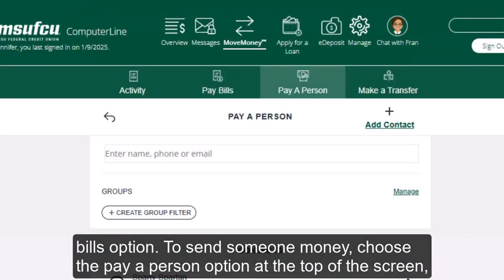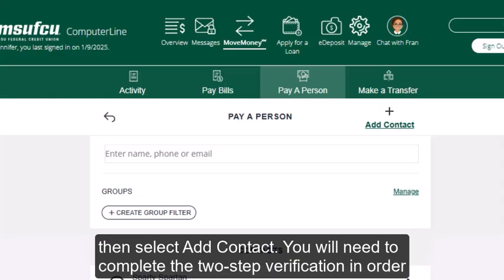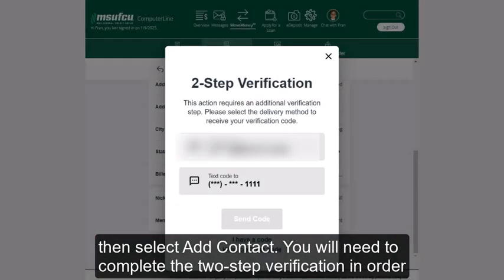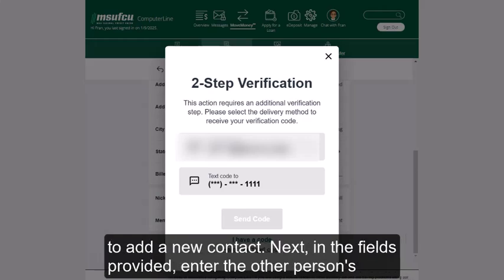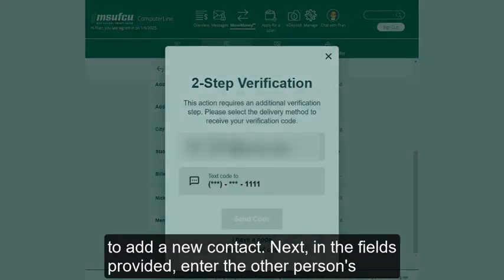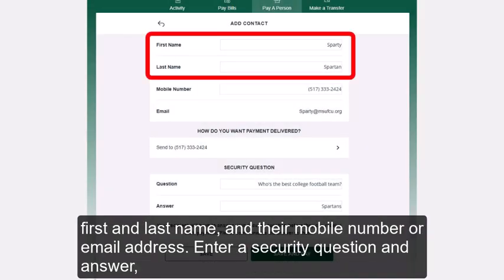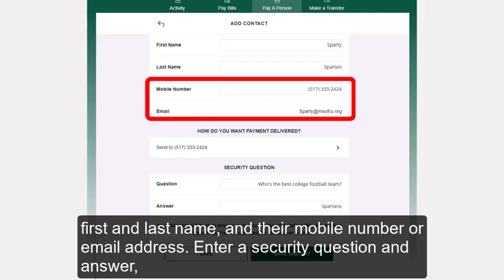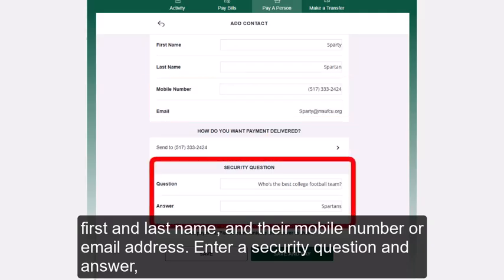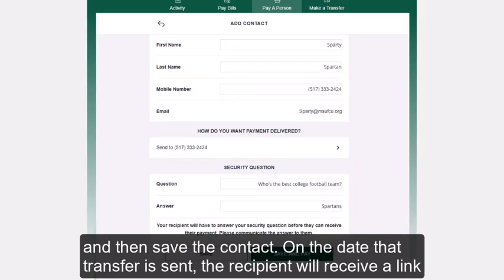To send someone money, choose the Pay a Person option at the top of the screen, then select Add Contact. You will need to complete the two-step verification in order to add a new contact. Next, in the fields provided, enter the other person's first and last name and their mobile number or email address. Enter a security question and answer, and then save the contact.